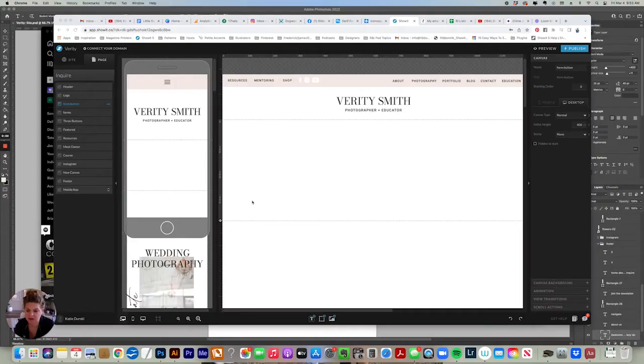Hey guys, today I'm going to show you how to make a contact form in Showit. Alright, so let's talk about how to create a contact form in Showit from scratch. So the first thing you'll want to do is add a blank canvas.